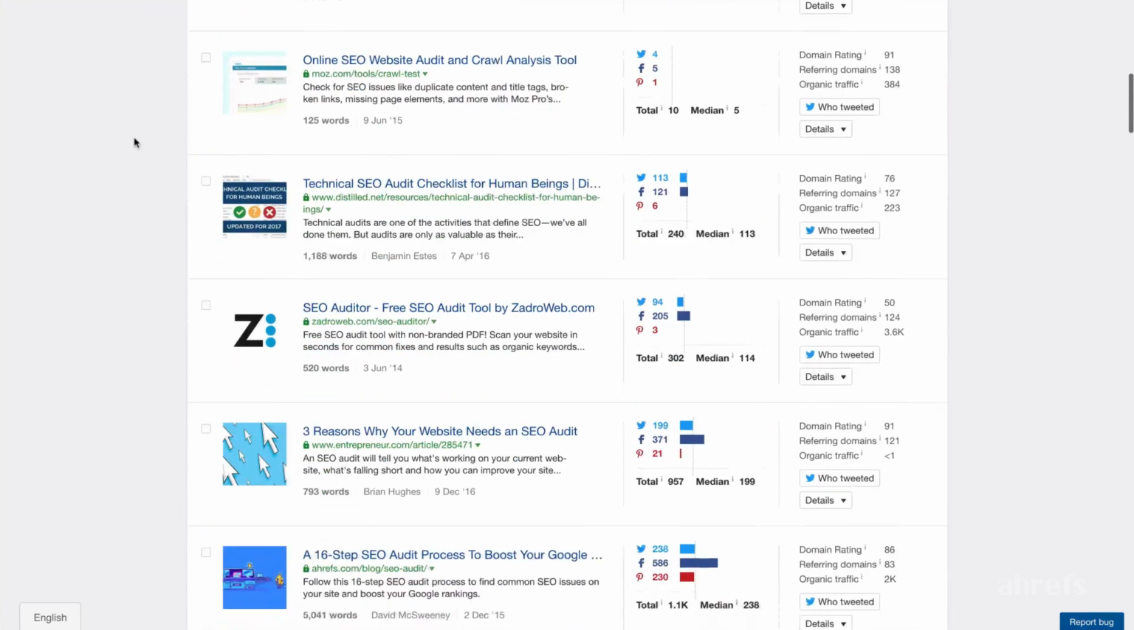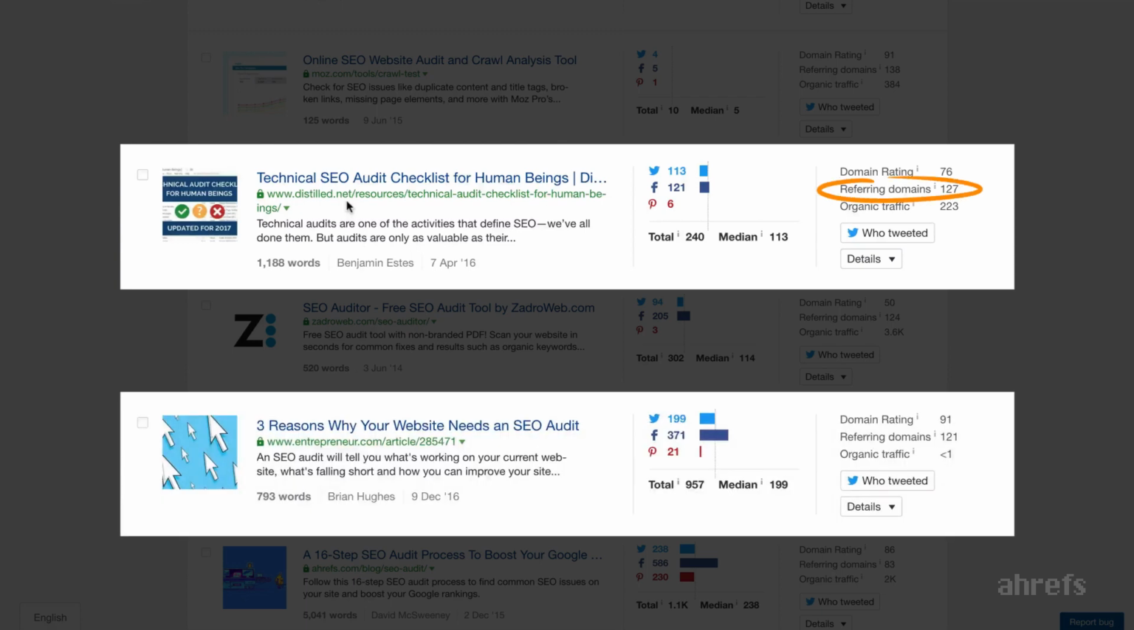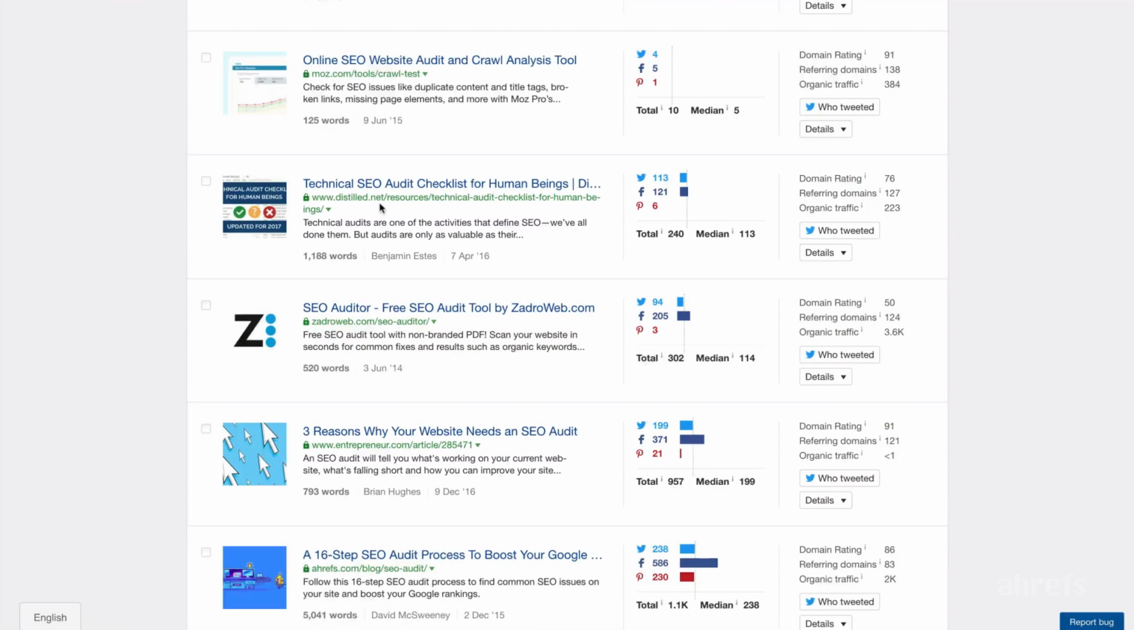And immediately I see a cool article by Distilled titled Technical SEO Audit Checklist for Human Beings. It has links from over 100 different websites. Here's another one from entrepreneur.com, which also has a ton of websites linking to it. I didn't see these articles when I was browsing the top 10 Google search results for some relevant keywords just a minute ago, which makes Content Explorer an awesome source of unique outreach opportunities that you most likely wouldn't be able to discover otherwise. But that's not all.